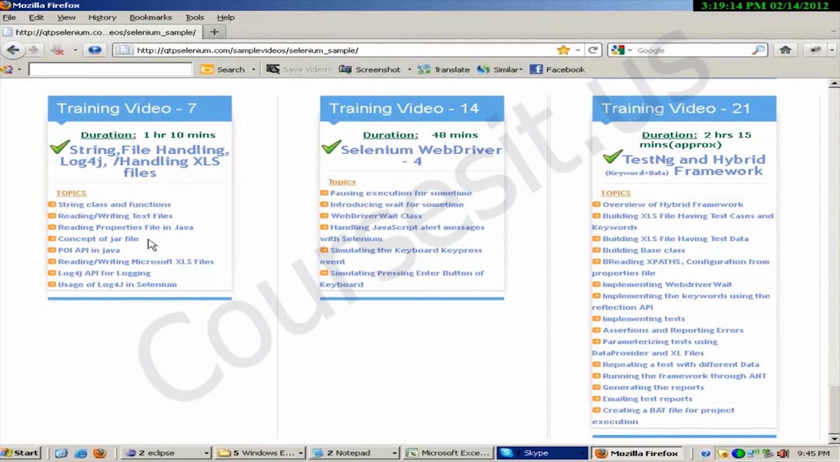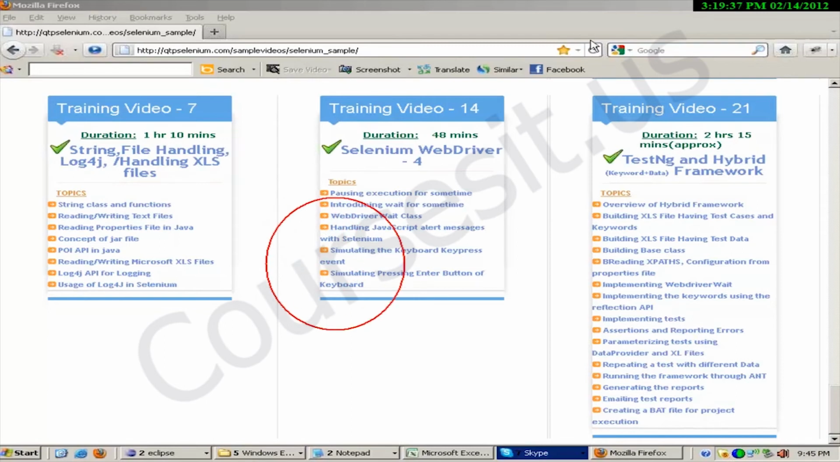Now, what is a jar file? I'll show it with the help of a diagram. You install Java on your machine. So this is the Java on your machine. Java has got many inbuilt classes. All the classes are there on your machine over here. So this is your Java.